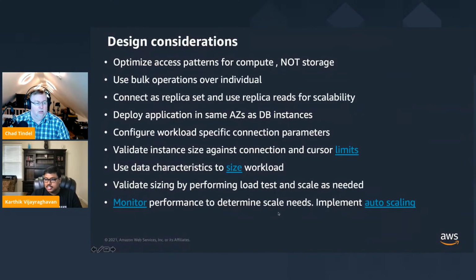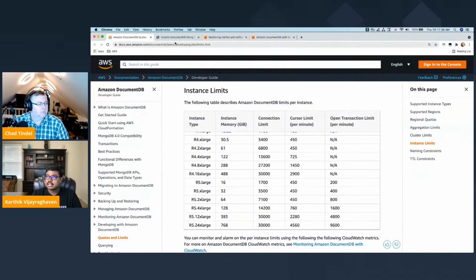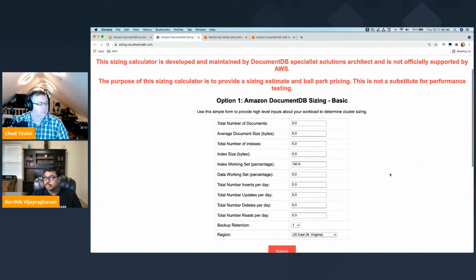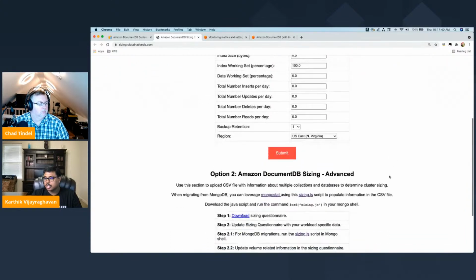Right? And talking about sizing, the right way to do sizing is to use your data characteristics, such as what is your average document size, what is your index size, how many documents are you storing, what is the throughput that you want your workload to support. And then you can size your workload, and we have built a sizing calculator here that can help you with the sizing exercise. So you can just go over here.